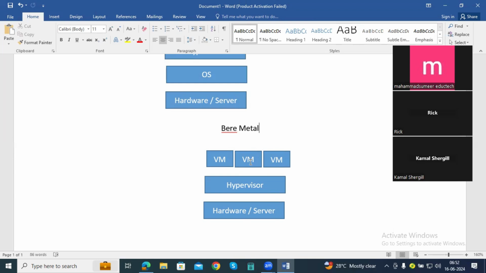So do you want to do this practical? Which practical, the bare metal one? Yeah. Okay, all right, we'll try on that.